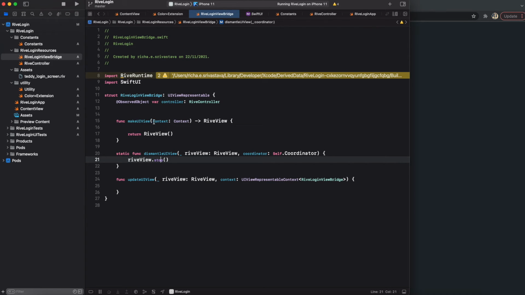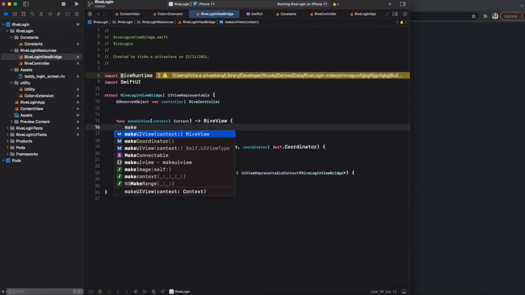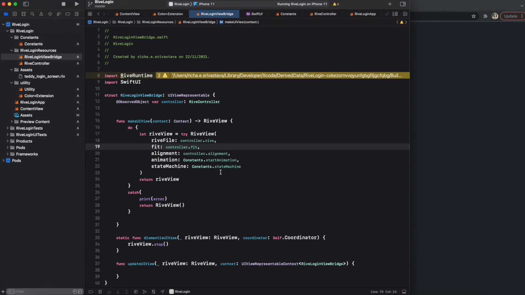So in this make UI view, we have to create our Rive view. So let's remove it, and I have my snippet ready. Make UI view, yeah. So what we are doing here is, in Rive view, again we are creating a Rive view, and this time we are passing all the parameters required. So we need to pass the Rive file.